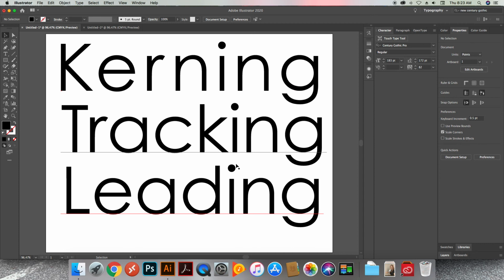Between these two that were connected, they are in the same text box. I actually highlight and adjust the leading over here. Okay. So those are the big three.